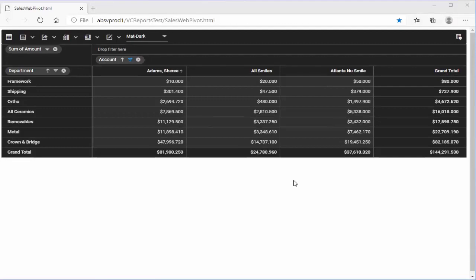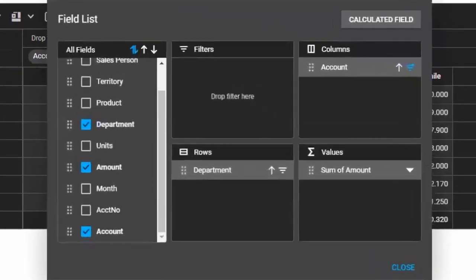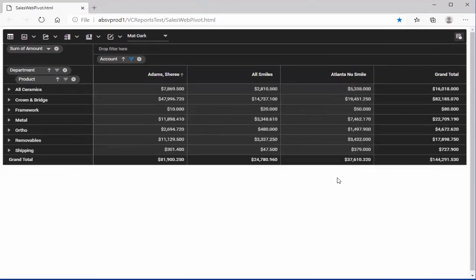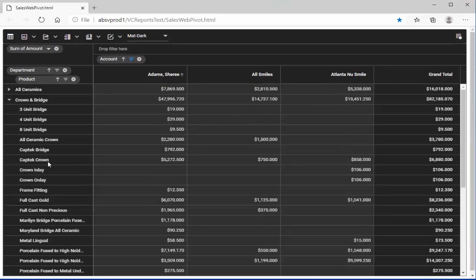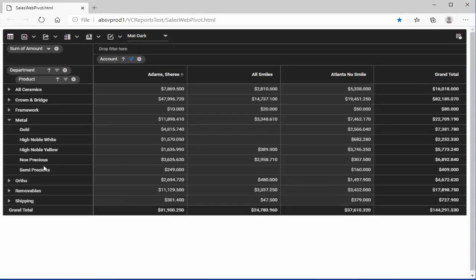To add subgroup fields, we're going to select the design icon again. Now I'm going to select Product, and you'll see it drops under Department in the rows area. Now we have products under each department. If you click on a department to expand it, you'll see the additional product sales detail under that department. And then you can collapse it again.